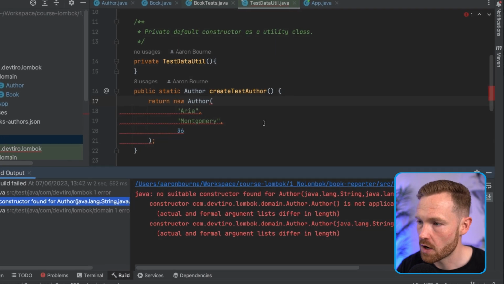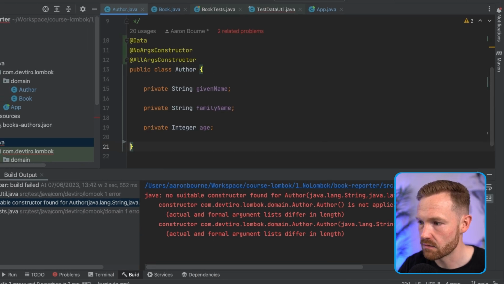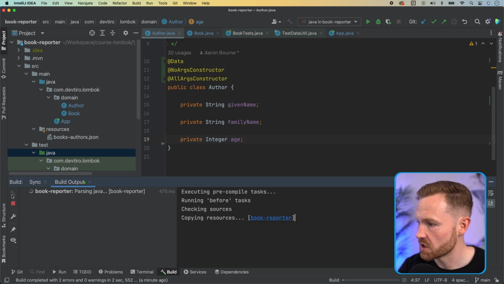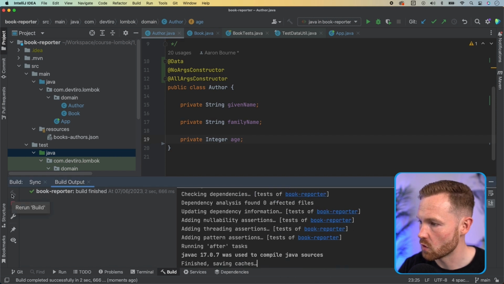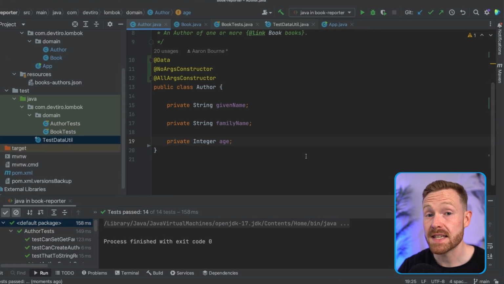If we were to, for example, go back to author here, and we're going to remove, in fact, I'm going to cut favorite snack, run our tests again just to make sure everything is working fine as it was before. Well, we're building fine. Let's run tests. Looking good.